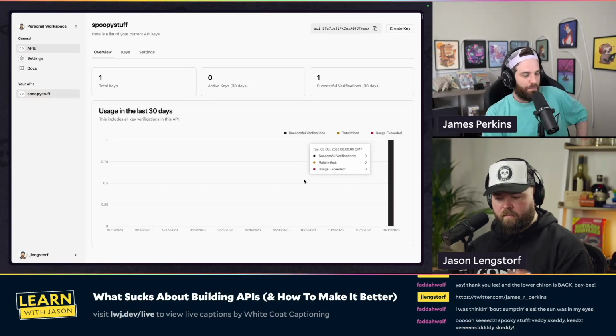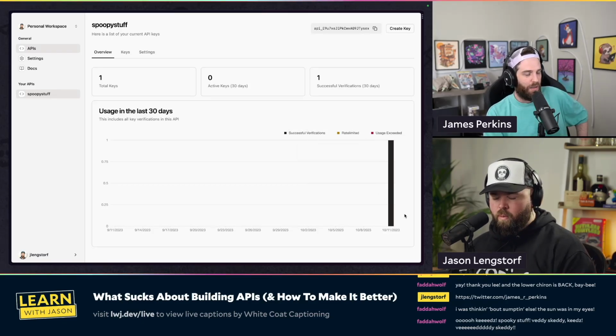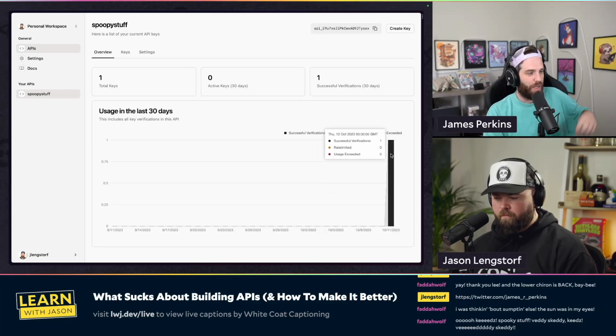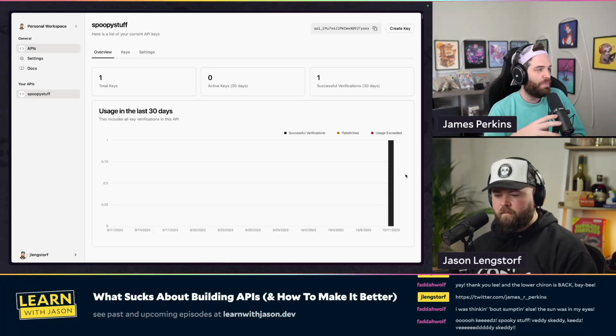Okay, that's better. As you can see here, you've got this big black bar. Essentially, that says this is a successful verification. If it was rate limited, it would be a different color. If usage succeeded, it'd be a different color as well. Okay.